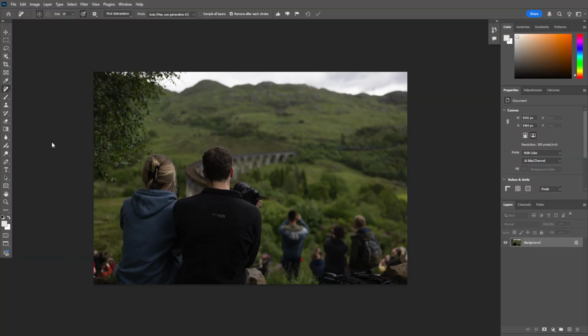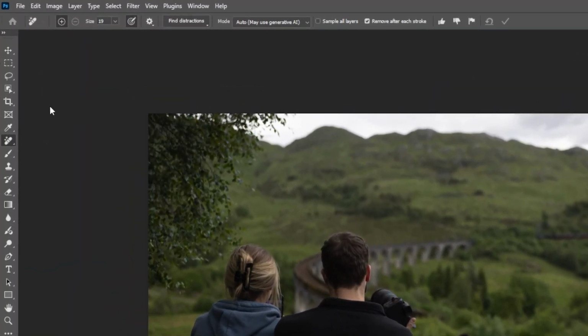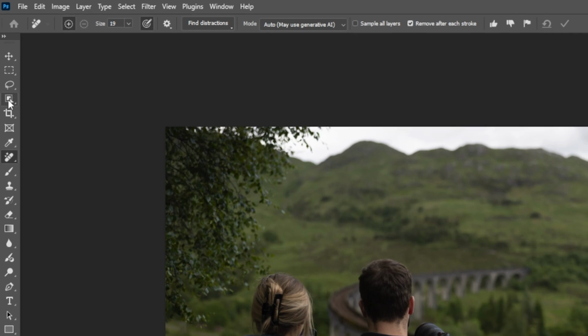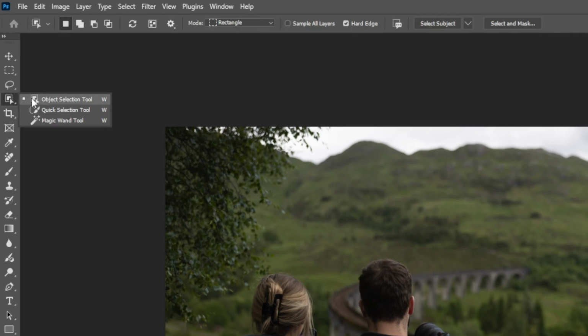The first tool is actually a really fun tool that you may not even know exists, or maybe you've seen it, or maybe you even have used it. It's actually called the Object Selection tool. So if you go to this tool here that's normally under the Quick Selection or the Magic Wand tool, you will see something called the Object Selection tool. This is a fairly new tool, nothing super crazy.